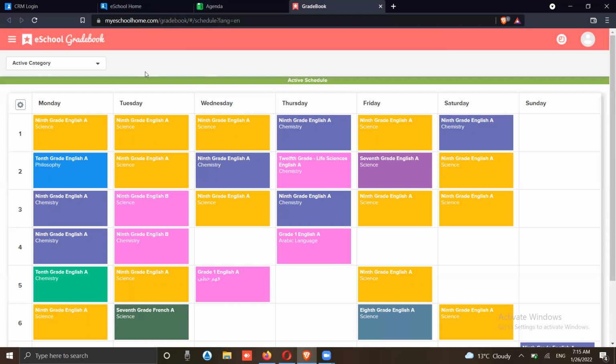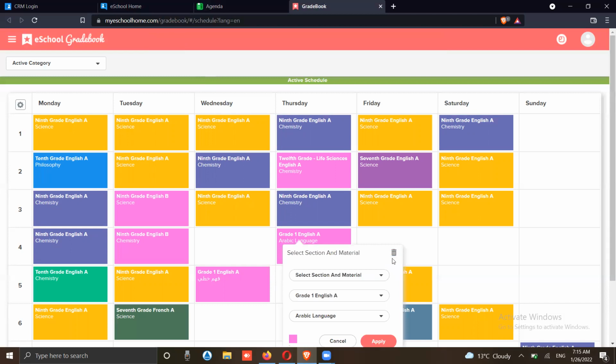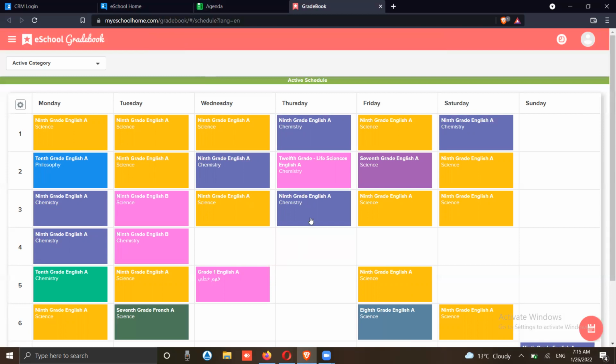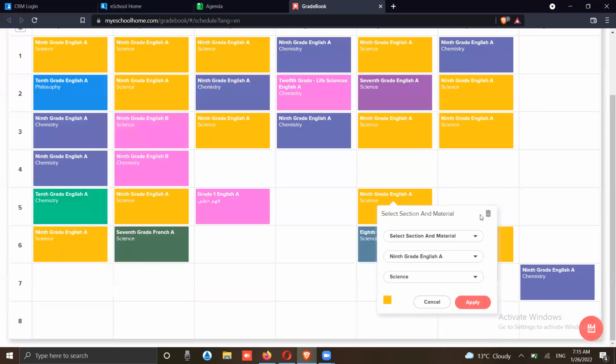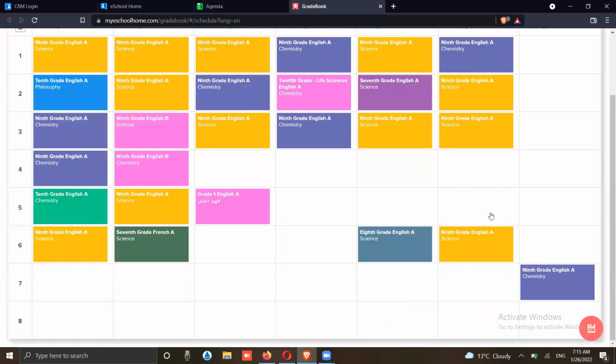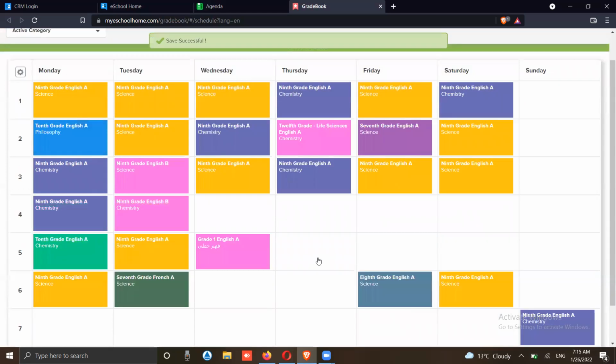If I want to delete any session, I just press on any session here and then choose this trash icon. It will disappear. When I finish, also don't forget to press the save button.